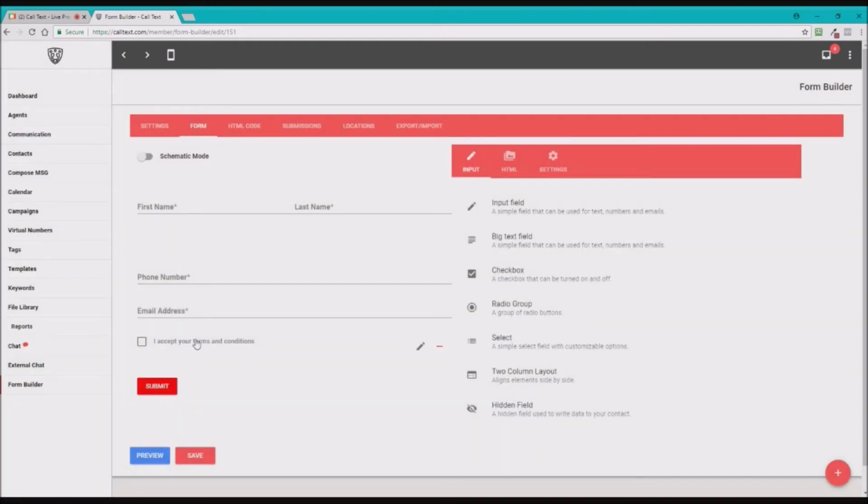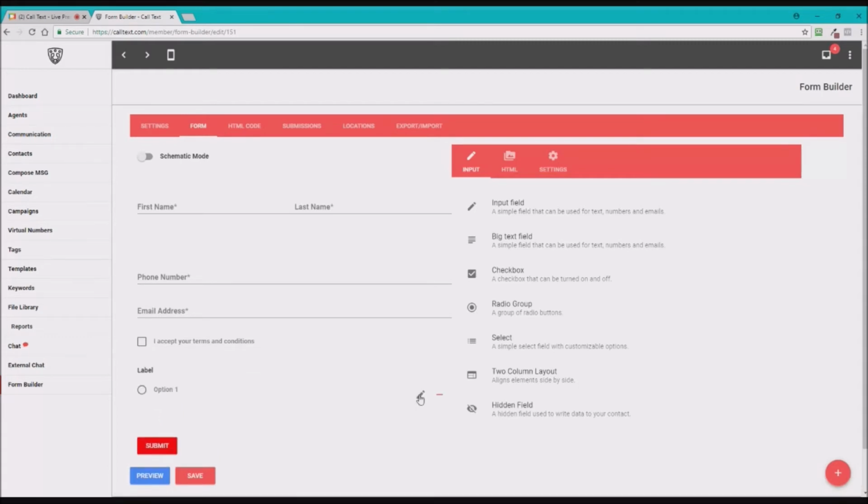So now I have this checkbox right here that has the ability to apply a tag. So anytime they click on this box and hit submit, not only will it apply the tag that you set for form completion, it'll also apply the tag that you chose on selection of the checkbox. Okay, and then the same thing goes for radio groups. So we can go ahead and add that there.